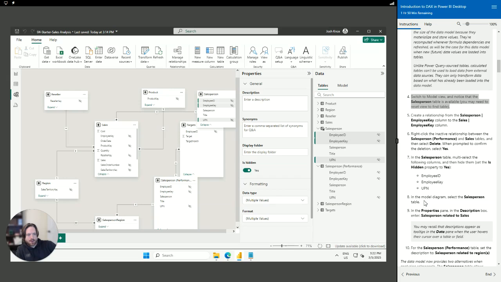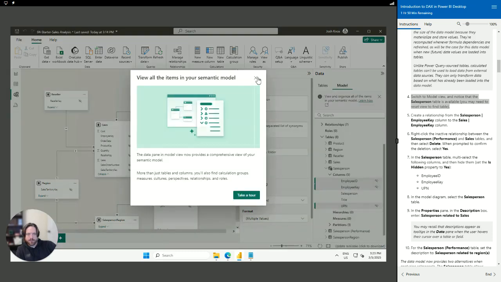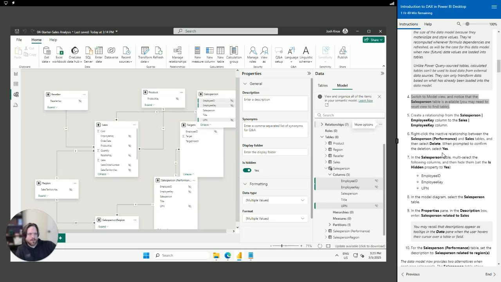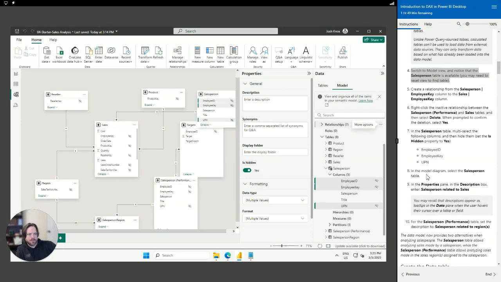In the model diagram, select the salesperson table. In the properties pane, in the description box, enter salesperson relates to sales. Okay.